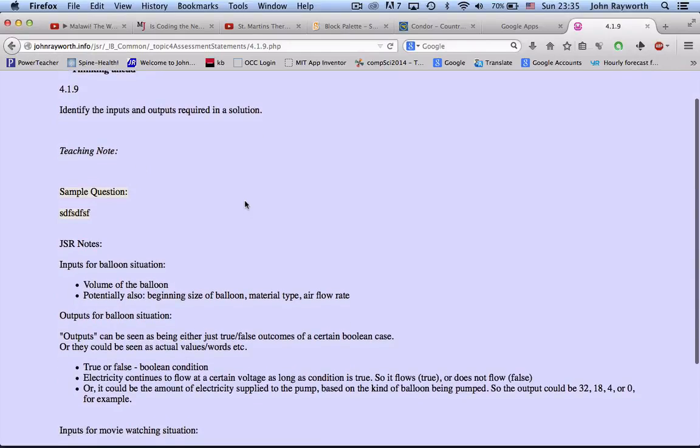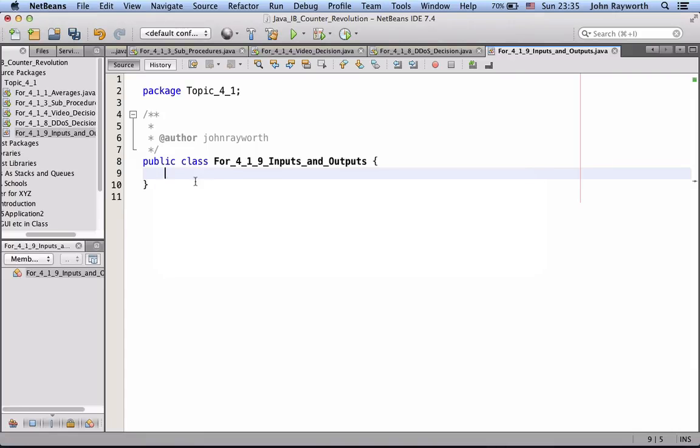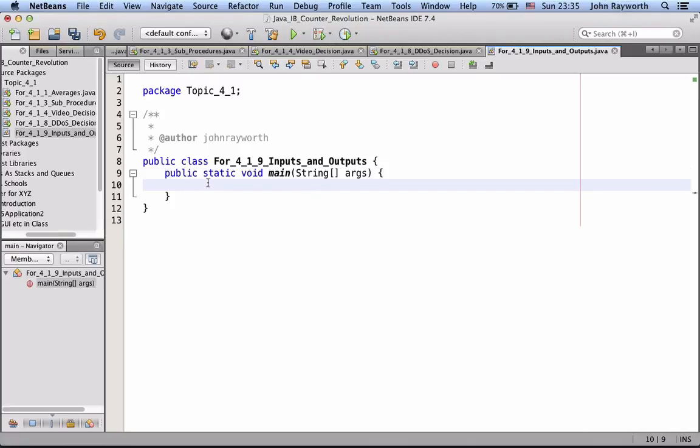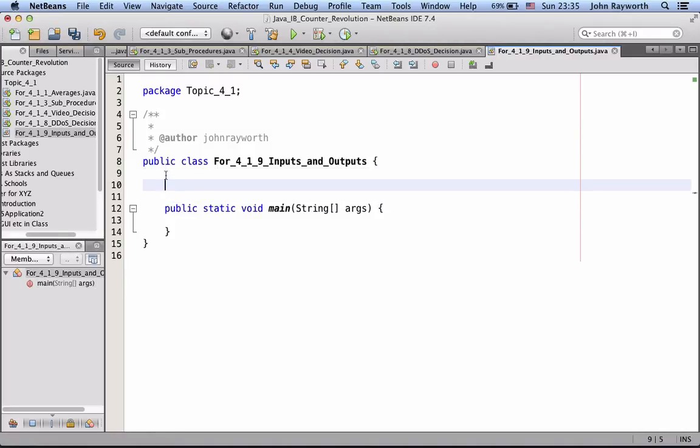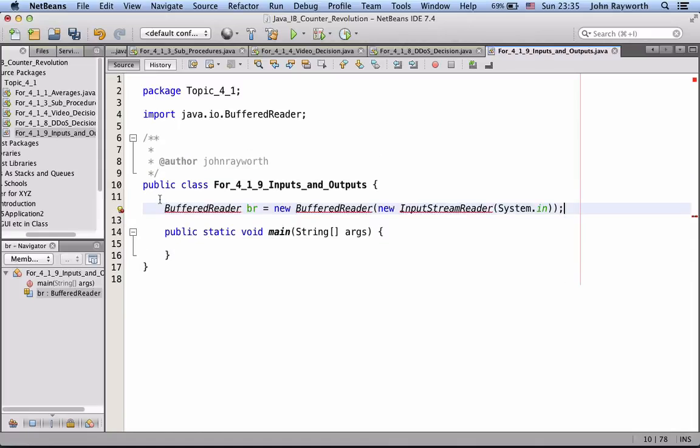Well, okay, inputs and outputs. Let's go and PSVM. And we're probably going to need a buffered reader, so let's just do that right off the bat. And in fact, we're probably going to want to use that in several sub-procedures, as we called it earlier, or functions or methods as they're normally referred to. So let's do our B-reader up here, because we know we're going to need it.